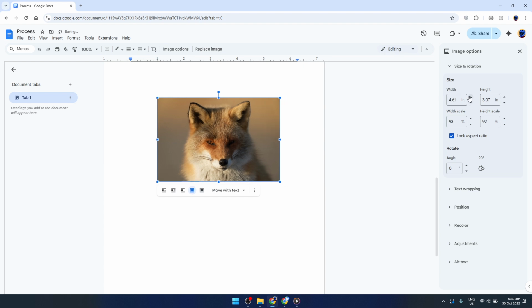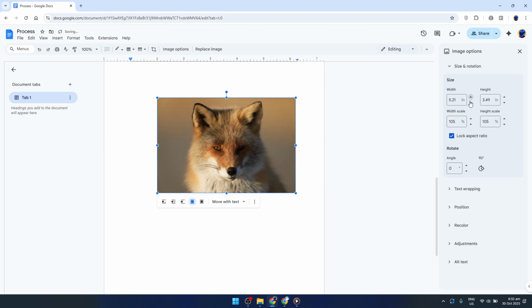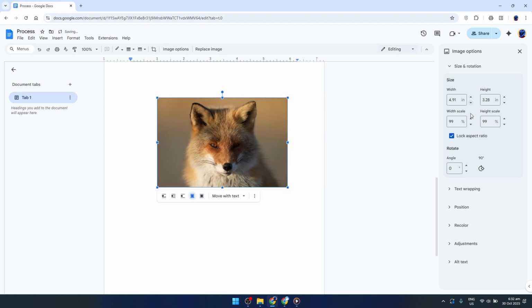Now, we get to the part where you enter your specific dimensions. If you intend to resize your image proportionally and maintain its original ratio, make sure the Lock Aspect Ratio box is checked. With this option, you can enter a value for either the width or the height, and the other dimension will automatically adjust to maintain the proportions.